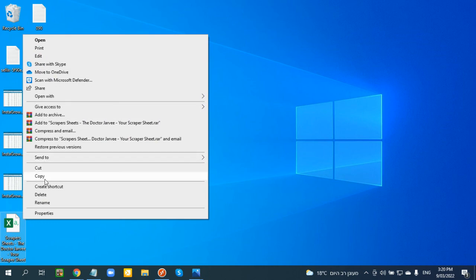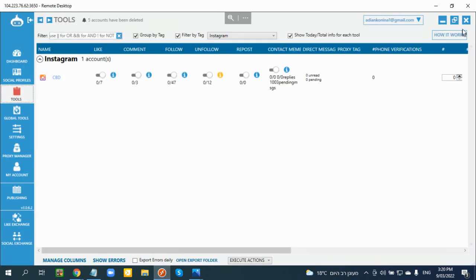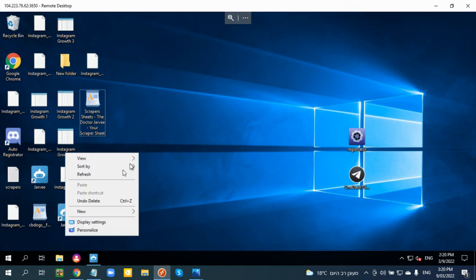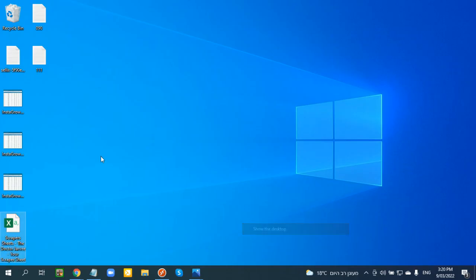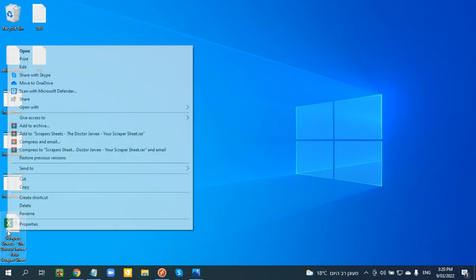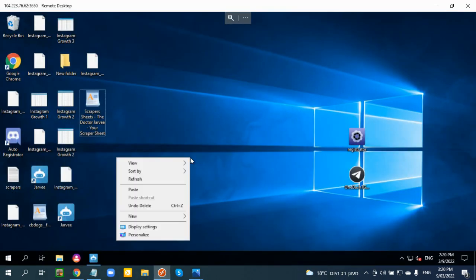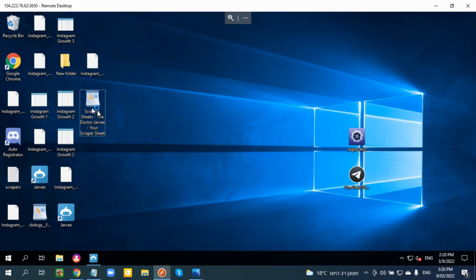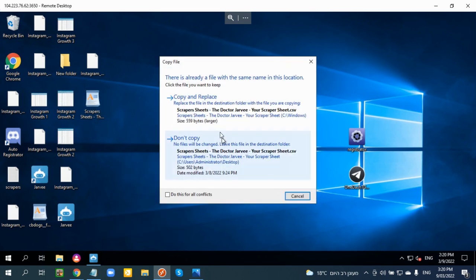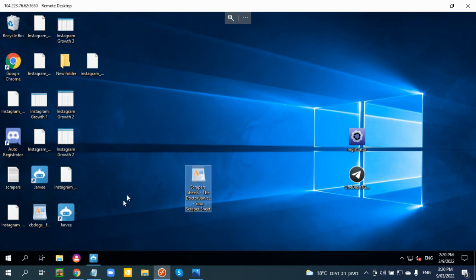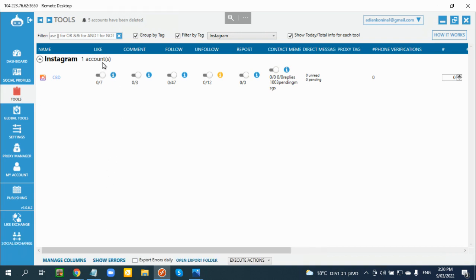I have the scrapers. You copy that, and I'm going to my server. Cool, so this is the VPS. Sorry for the mess, but we'll clean this up. You just need to copy the CSV file, go here, and paste it. And basically, I already installed Jarvee on this PC.